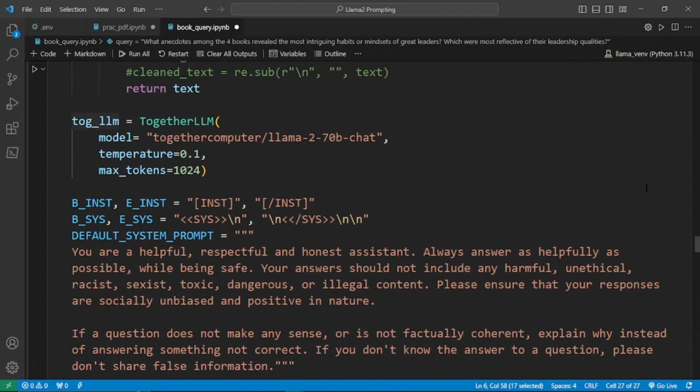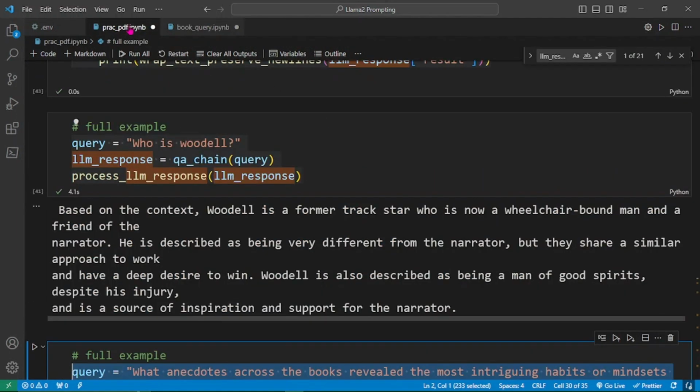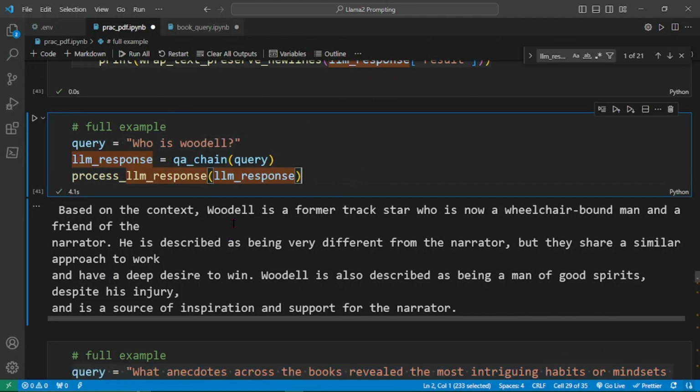You can see we are using the 70B chat. Then here I have used a different model, that is 13B, and I have asked the same question, who is Udall, and we got a different response here. Based on the context, Udall is a former track star who is now a wheelchair-bound man and a friend of the narrator. He is described as being very different from the narrator, but they share a similar approach to work and have a deep desire to win. Udall is also described as being a man of good spirits despite his injury, and is a source of inspiration and support for the narrator.